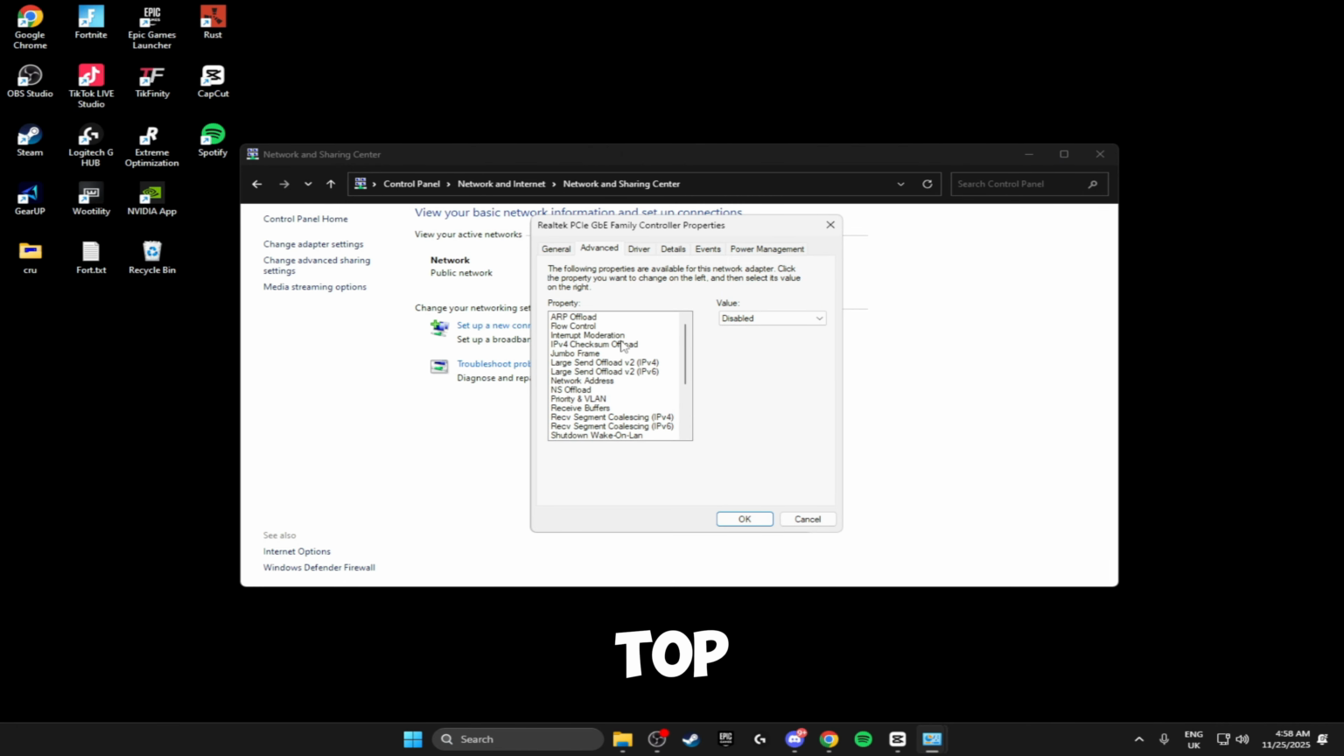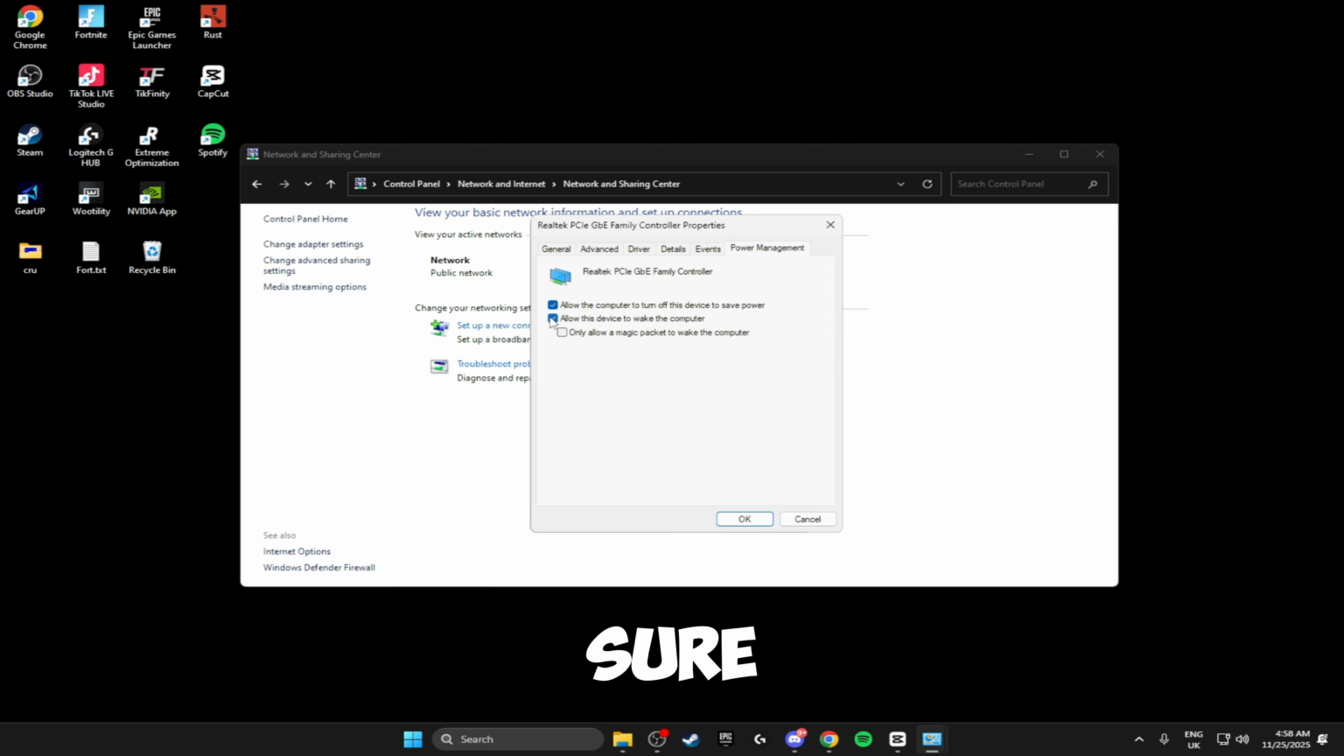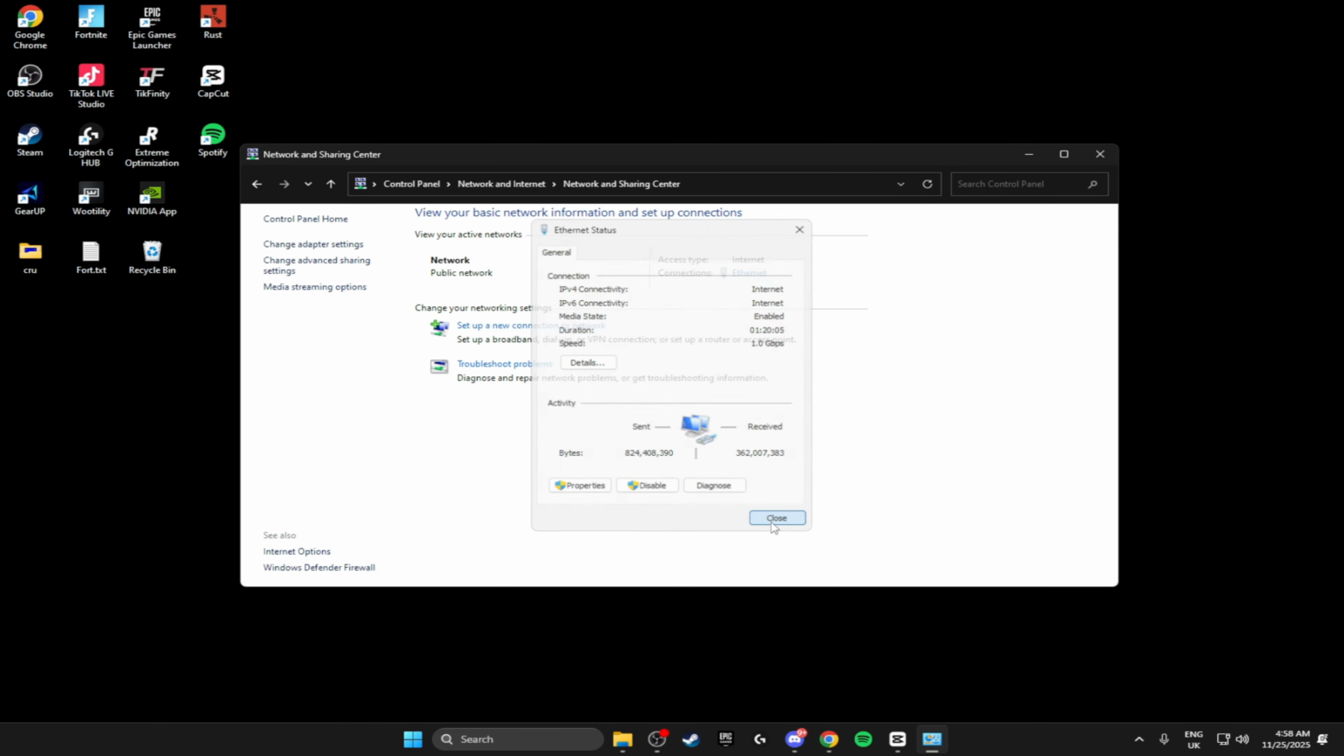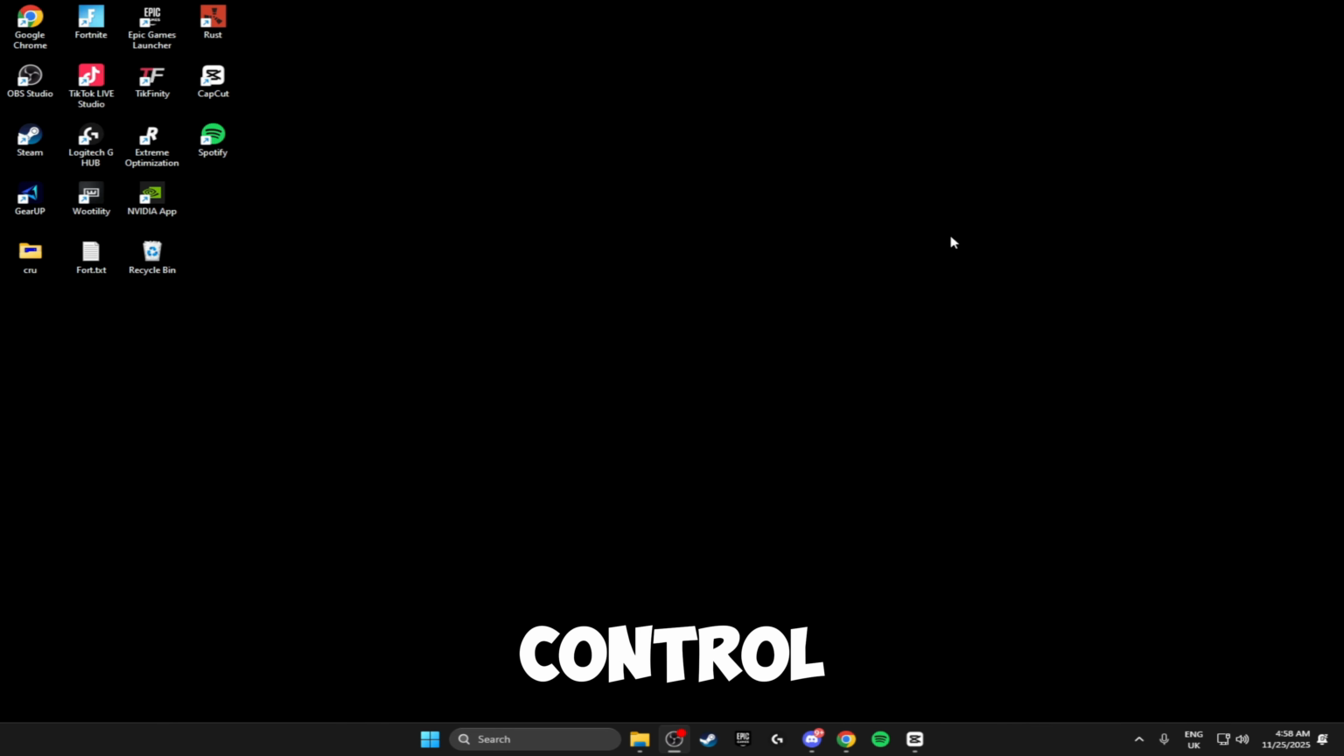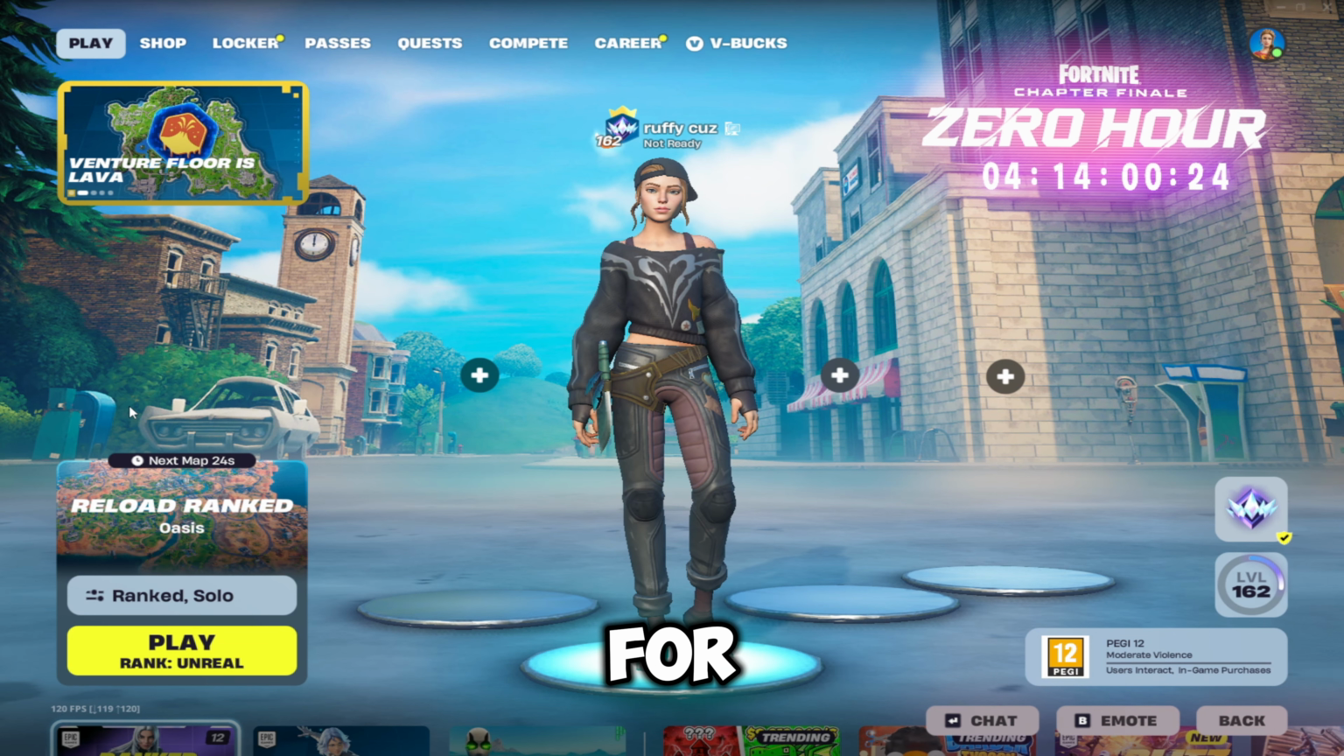And then if you scroll up to the top, you'll see flow control, make sure this is on Rx & Tx enabled, interrupt moderation, make sure this is enabled. And once you've done that, click on power management and make sure all of these boxes are unticked. Once you've done that, click OK, click close and click off the control panel. Your Wi-Fi might go out for a minute, but it'll come back on, and those are your network settings fully optimized. That is going to be it for this video guys.